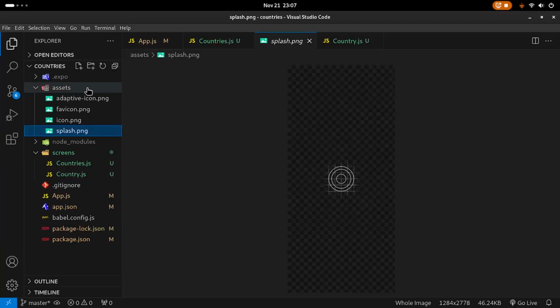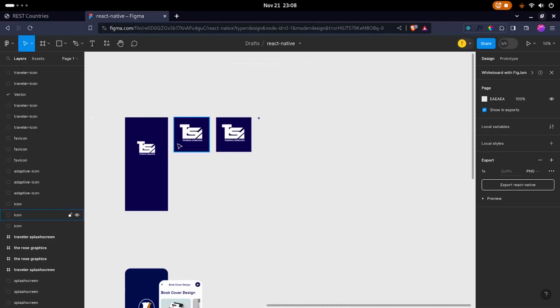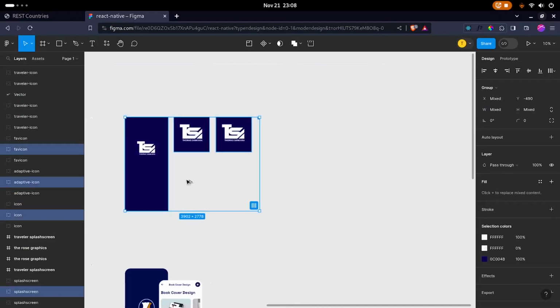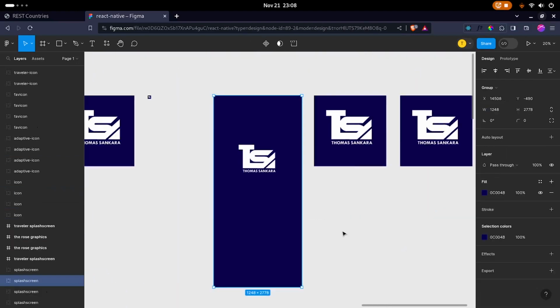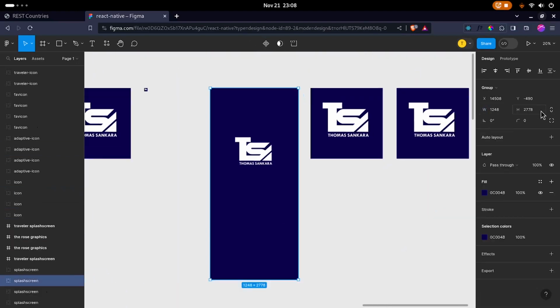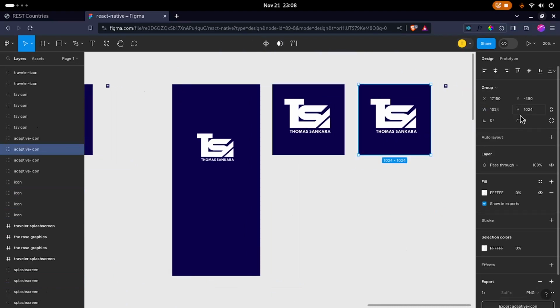So I guess that would be nice and adaptive for every device that is going to be viewing your application. So I'm going to create all of them, it's just easier if I do that. This first one is 1284 by 2778, the second one is 1024 by 1024, then 1024 by 1024 for the adaptive icon, and 48 by 48 for the favicon.